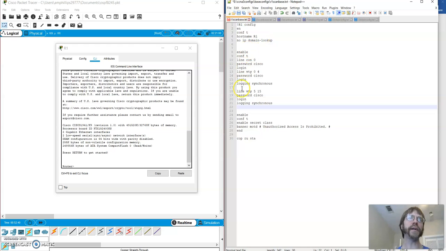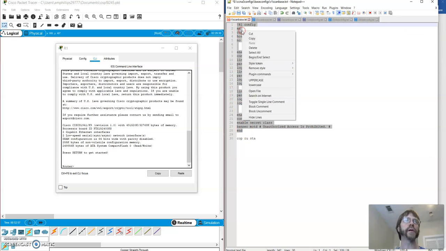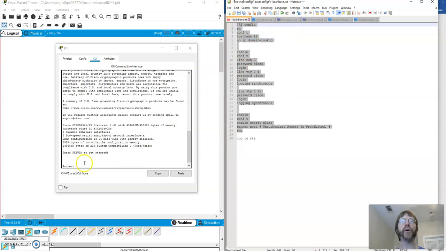Now, the reason I've got this in sections right here is that what if I wanted to copy run start after every section? I could if I wanted to. As it is, I only have this one right here. So let me do that. Actually, let me try the whole kit and caboodle. Copy.